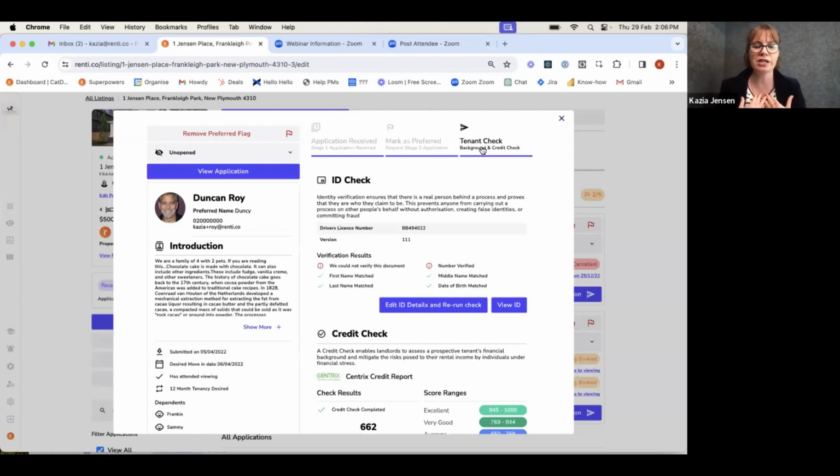Remember, I've been a property manager. I know it's part of our process, but it is also their right to say, no, I don't want to. And then it's up to you what you do further than that. Okay.